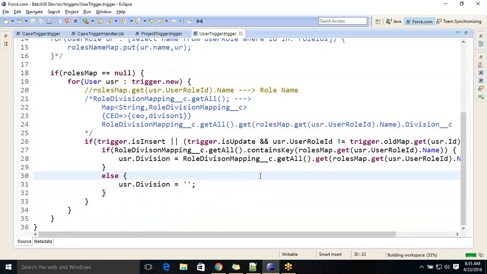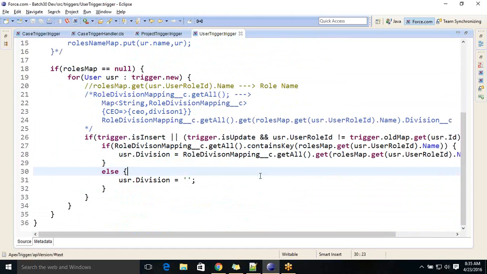In such a way, in general, we have to think and we have to make changes. And again, our trigger should be bulkified. Whenever you create any trigger, we have to test with 200 records. If it is working with 200 records, then the trigger will be good. Any questions, any suggestions?